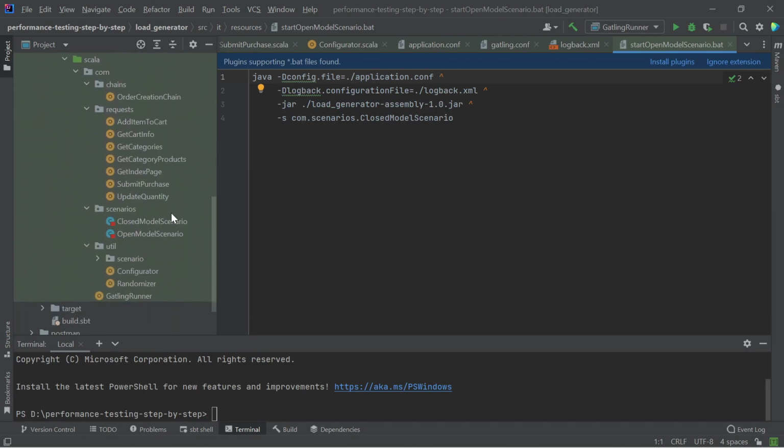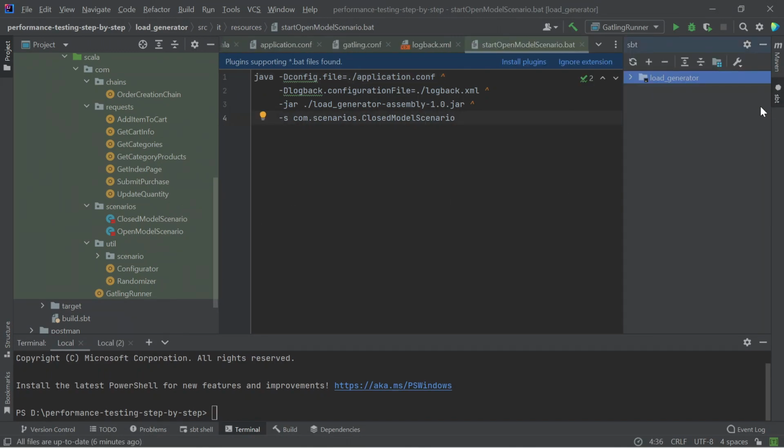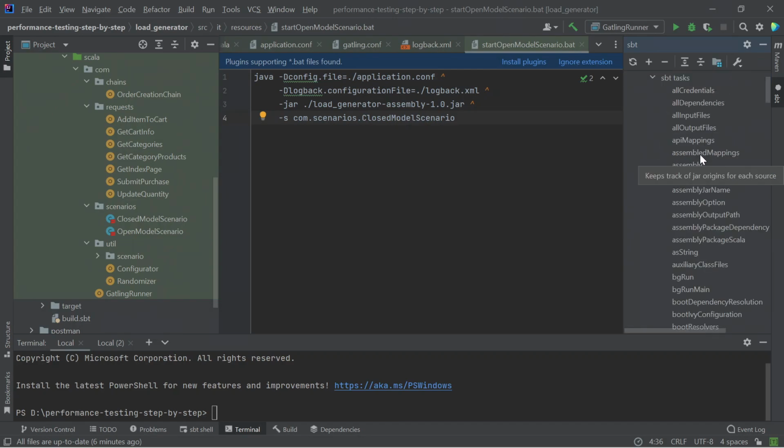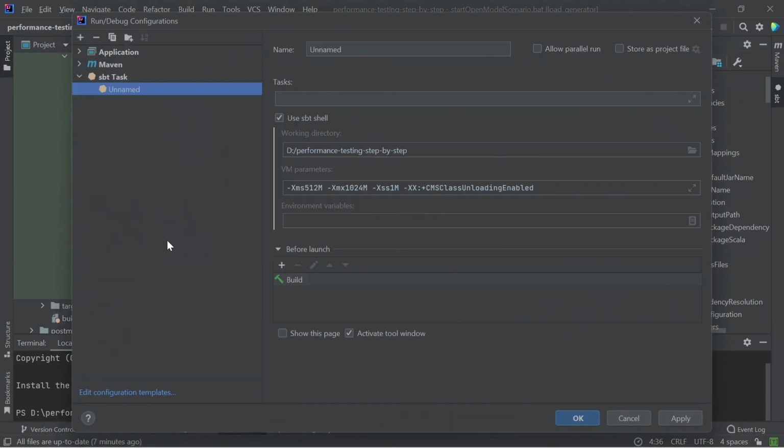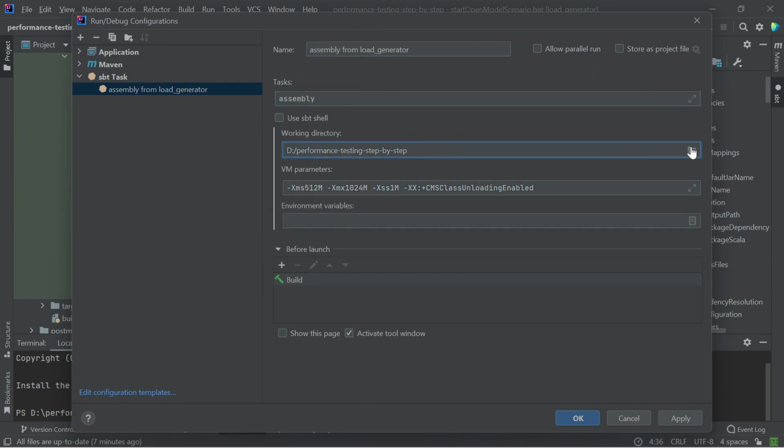Now it remains to learn how to assemble our project. The project is built using the assembly command, but it must be run from under the load generator directory. To do this, create a new configuration. Select SBT task, name it assembly from load generator, enter the assembly command, and set the directory from which it needs to be run.